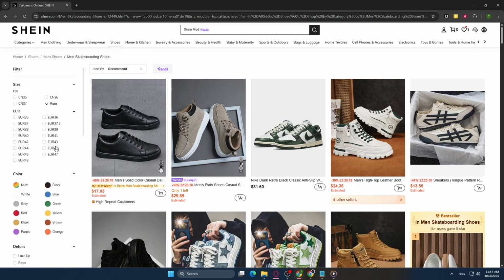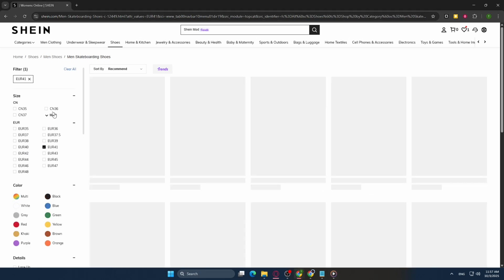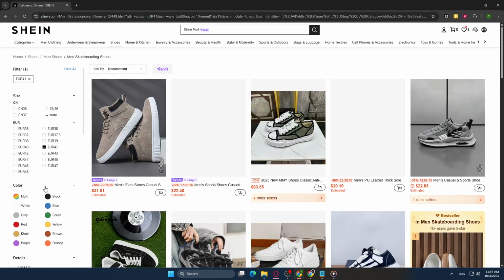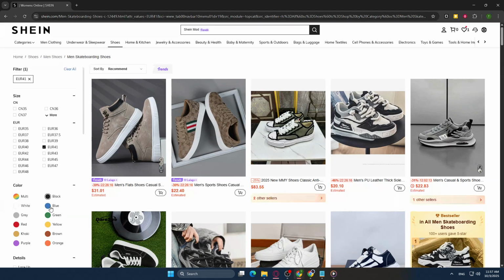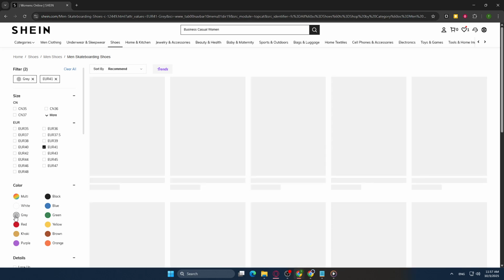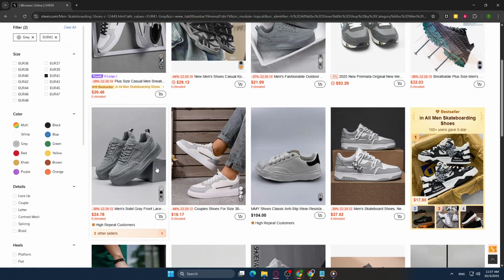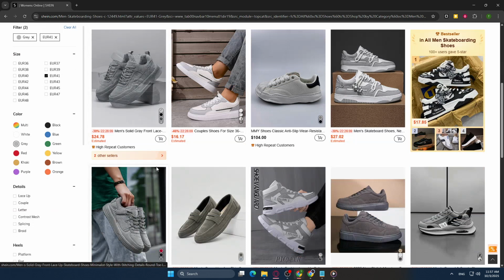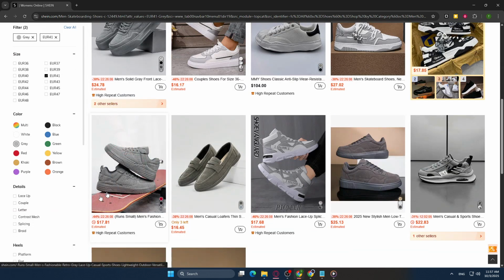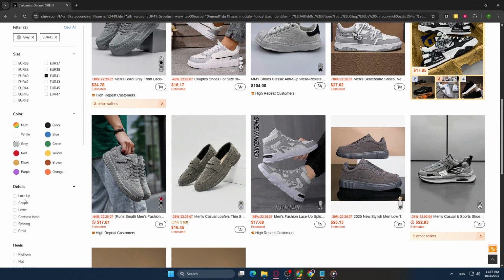Just click on the criteria that match what you're looking for, and the website will automatically refresh to display items that match your selections. Utilizing the Categories button and filters not only saves time, but also refines your shopping, allowing you to focus on what truly interests you. With these tools at your disposal, you're well on your way to having an enjoyable and efficient shopping experience on Shein.